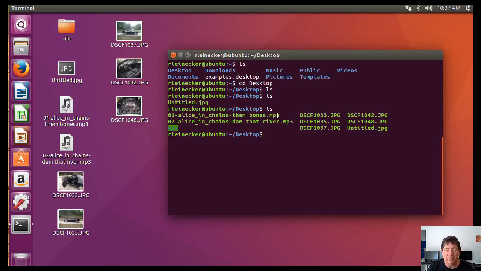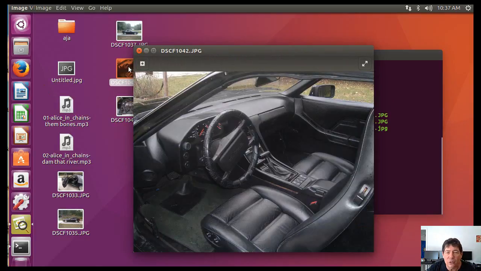If I do an ls here, you can see the loose files. There's some JPEGs. There are a couple of MP3 files, which are Alice in Chains music. You can see the pictures are the Porsche 928 I used to own.